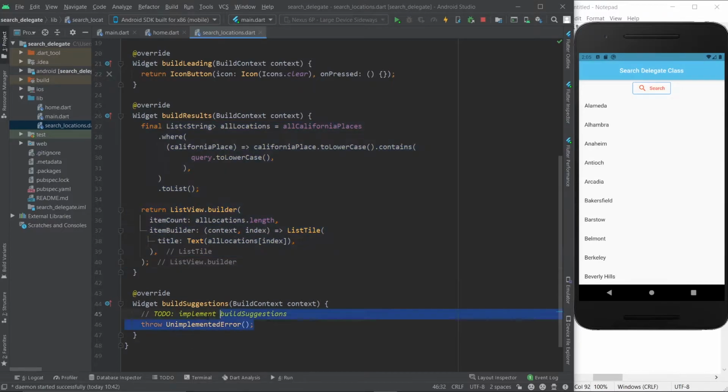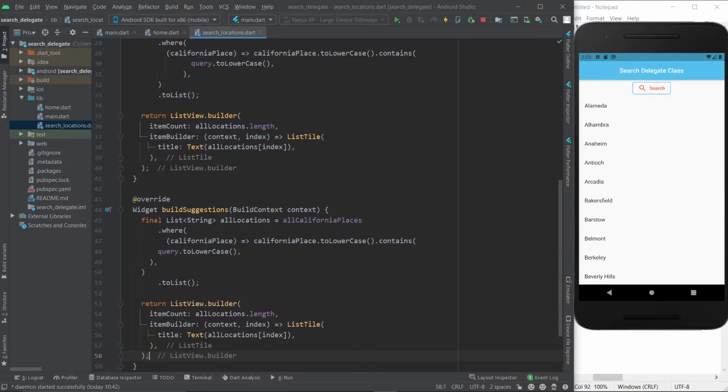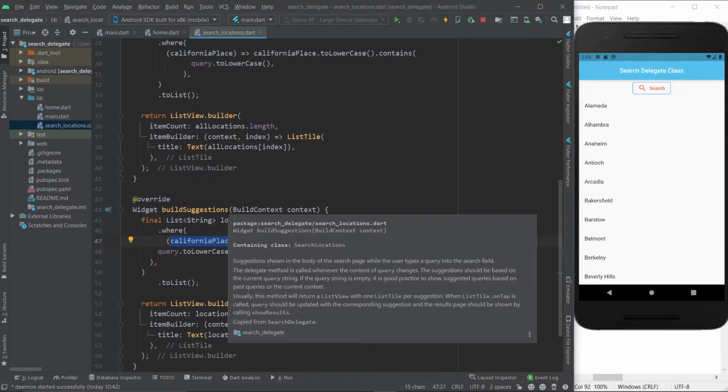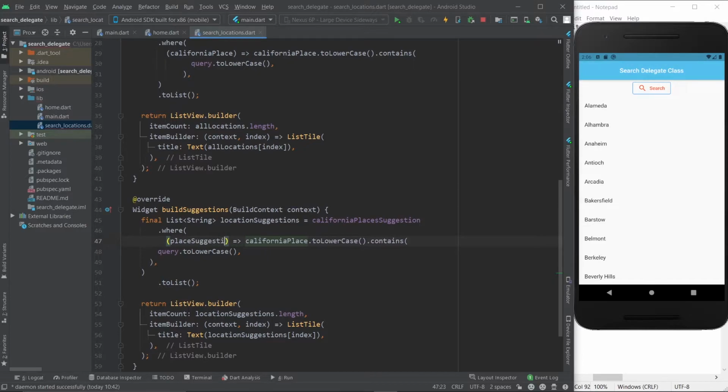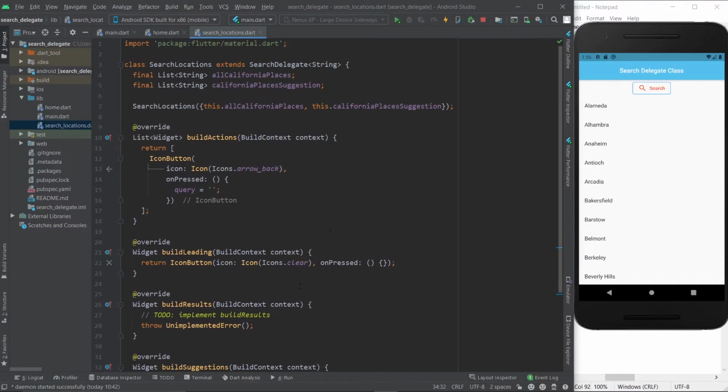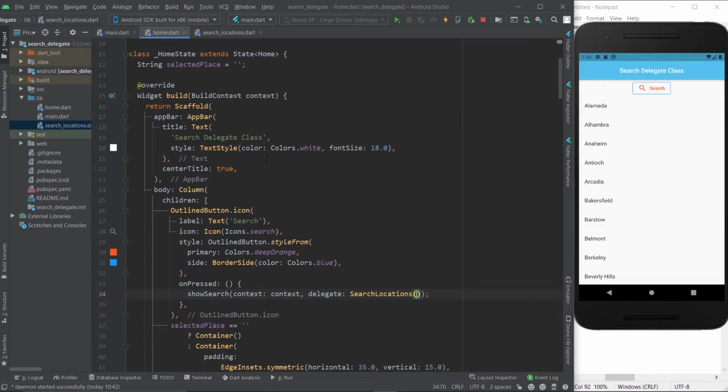And we can literally just copy this and paste it, and then adapt the list to the suggestions list. So first of all, let's call it something different. Let's call it location suggestions, and then change it all here. And instead of all California places, what we want is the California places suggestion. And just so it's not confusing, let's call this place suggestion. And that's pretty much it. What matters is that we already have the constructor right here. And now that we've done this, we can come back here.